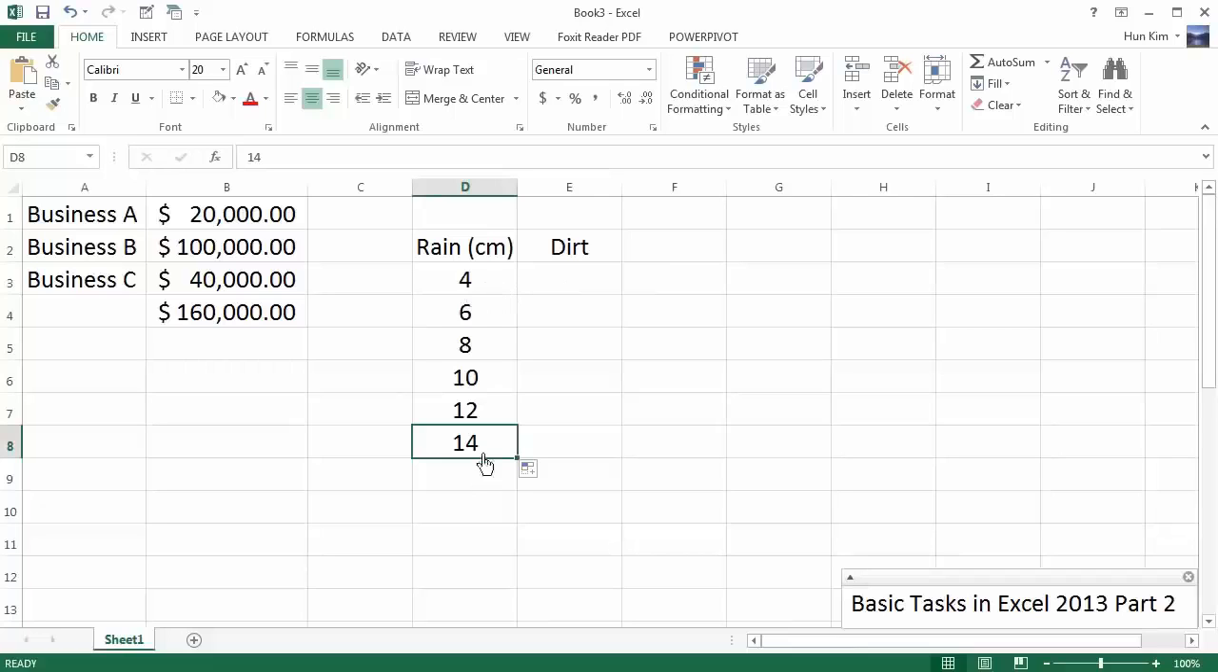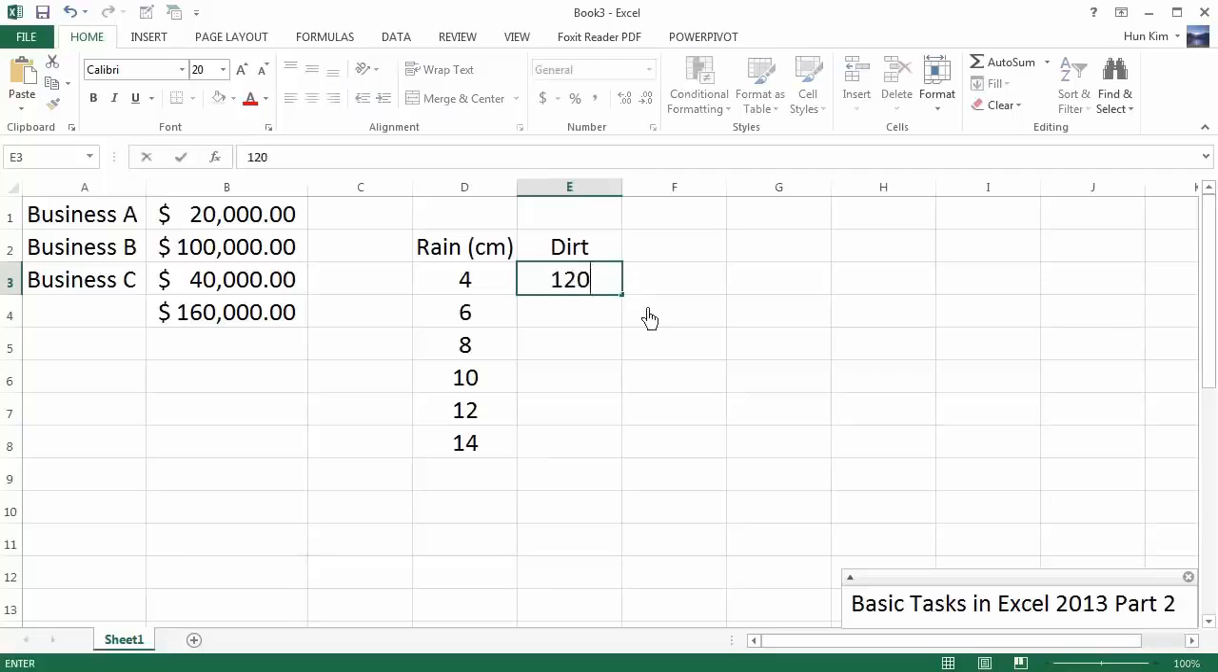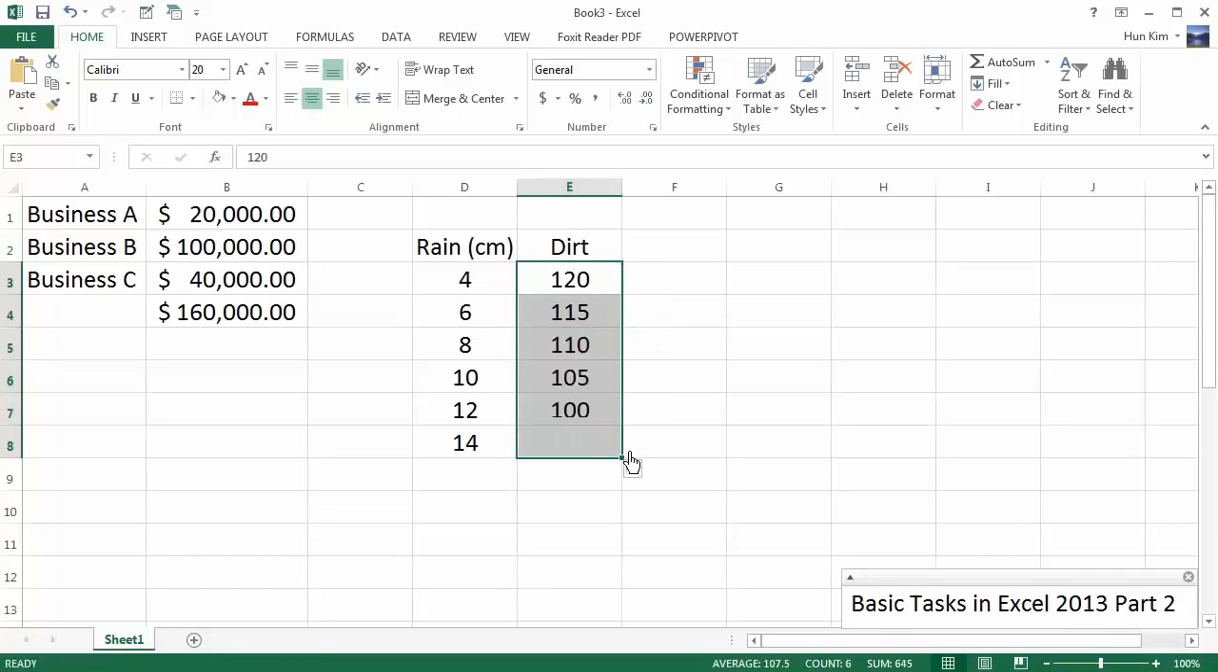We'll just say that the more it rains, the less dirt there is. So let's just choose the dirt. Let's just say there is 120 units. And we'll just say the dirt goes down by 5, so 115. And if this list was very long, this would take a long time to type in. So I'm going to highlight these first two numbers, move my mouse to the bottom right corner. There's a black plus sign. Drag all the way down, and there's a nice autofill counting down, pow, really quickly.